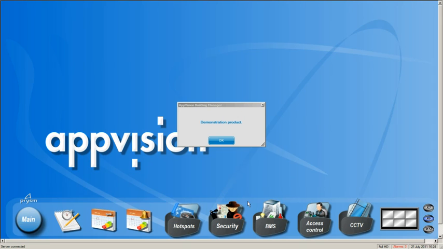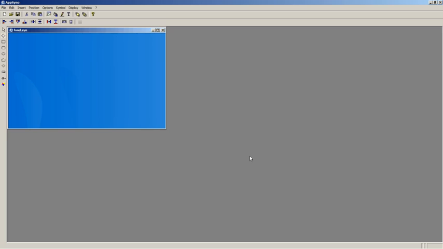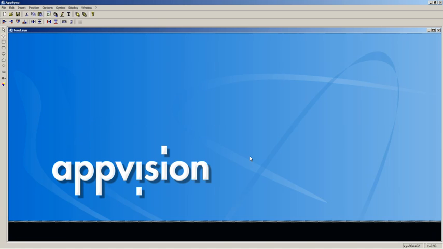I'm going to show you a very simple way to build graphic user interfaces for a town centre project. I am an administrator on this installation of AppVision and as such can access all the various parts of the software including the built-in graphic editor. I have now opened the graphic editor.